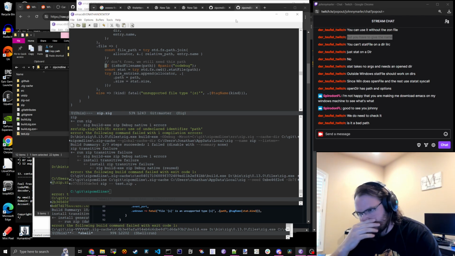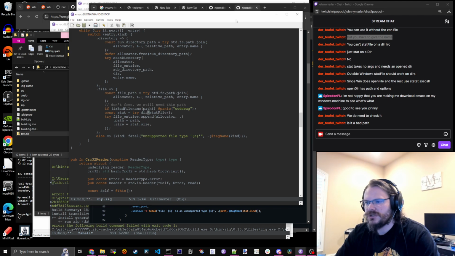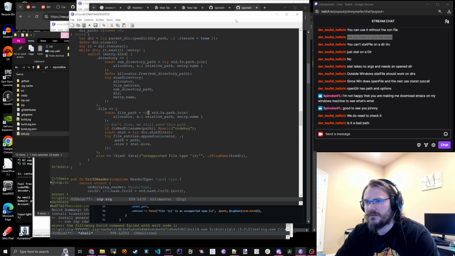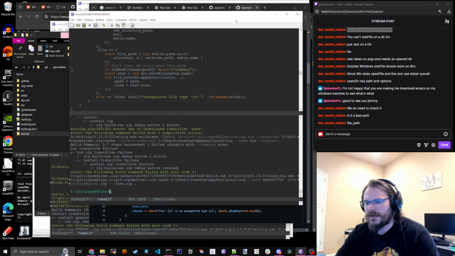And then once we're done with this, we can get back to VVVVVV. Path, what's wrong with this file? We want to do dir.stat file entry.name. You want me to do file path? I think I want to do entry.name. Is bad file name. This should be file path. That should be, maybe that's what you were saying.